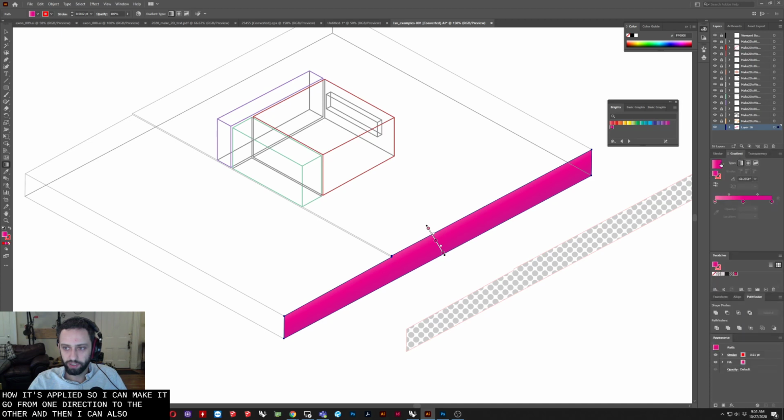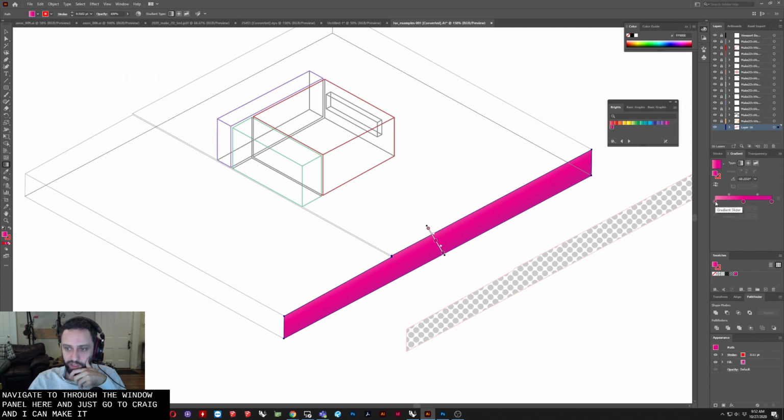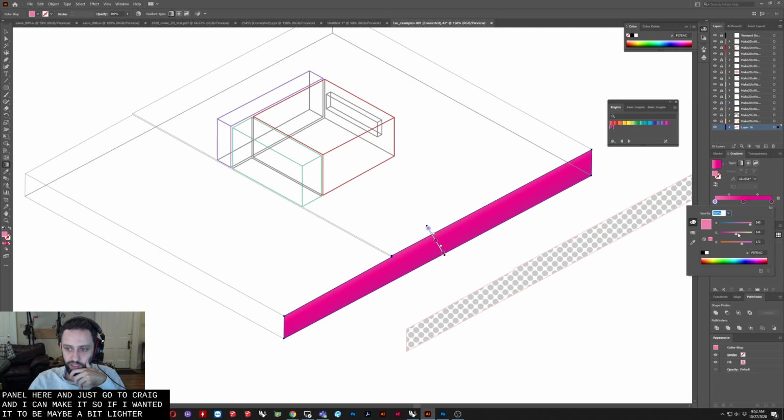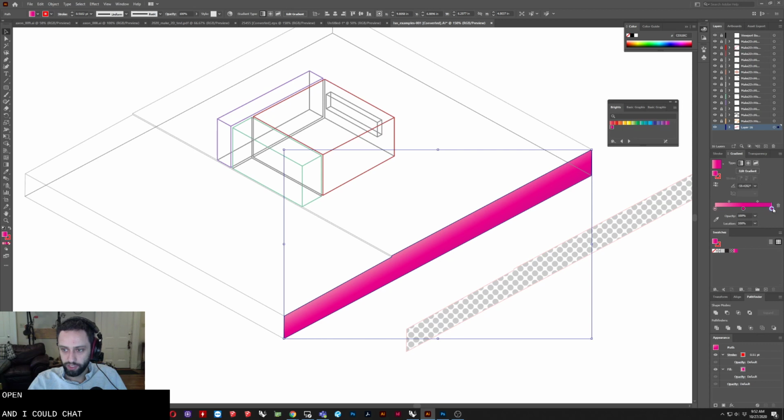And then I can also, in my gradient tab on the right side of the screen, which if I don't have a gradient tab, I can navigate to through the window panel here and just go to gradient, I could make adjustments to this. So if I wanted it to be maybe a bit lighter, I can lighten that up a little bit. And I could change the other color, make that something like that.